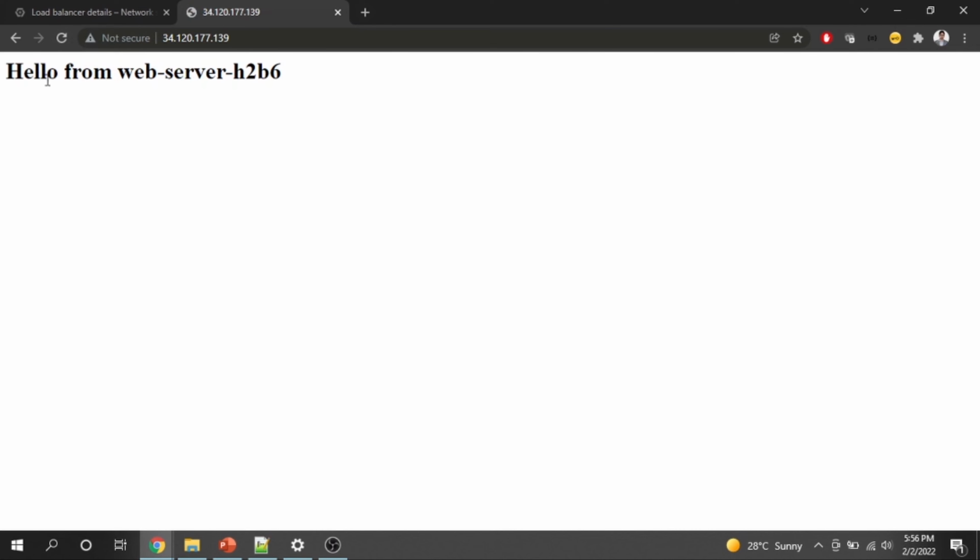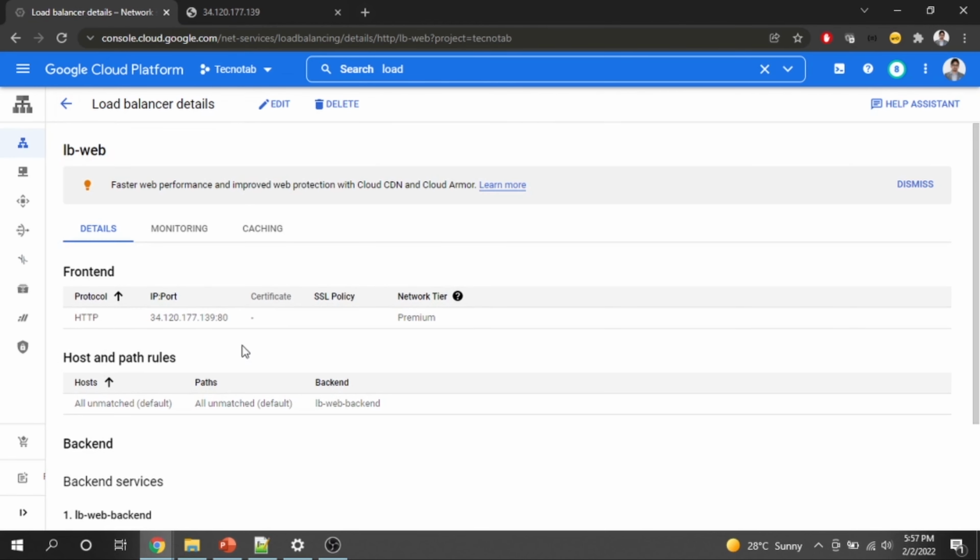So now you can see here, hello from web server S2B6, right? Let me refresh it again. You can see that this time the request goes to the other host. Now again click on refreshing. You can see that the host name will change. That means that our request is being sent to both of our servers, right? So this is the way you configure your load balancer.